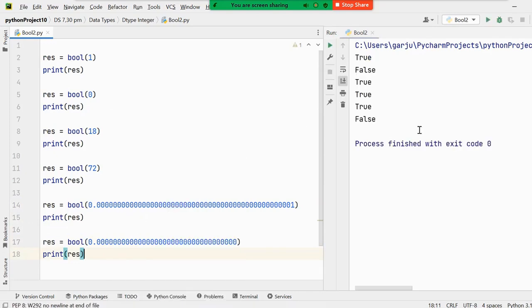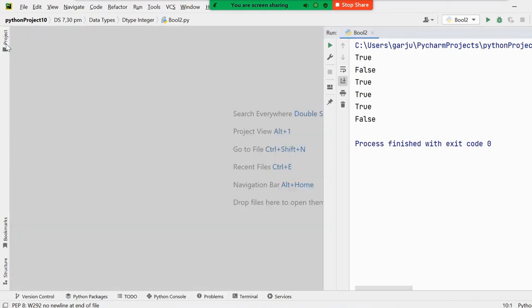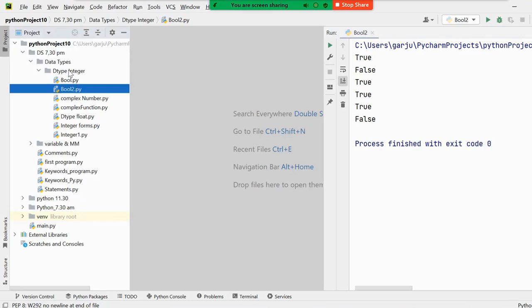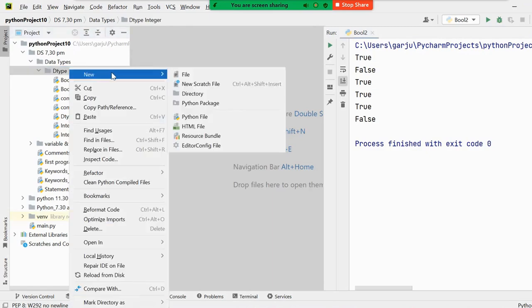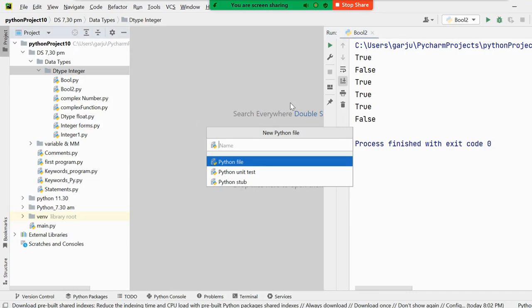Okay, so this is the way the integer will behave whenever you are converting an integer to the boolean. Whenever you are converting an integer or float to the boolean, all non-zero integers are considered as true, and only 0 will be considered as false. Now what if I'm dealing with a string? When I convert a string to the boolean, it also behaves a bit strangely. Now I will show you.